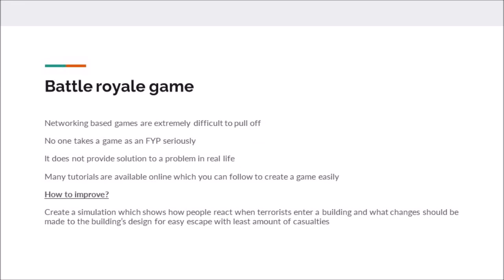Now the battle royale game. The problem is that networking based games are extremely difficult to pull off. Whenever there is networking, it's very hard to write good networking code to make that work. Then no one takes a game seriously as an FIP. If you say that in my FIP I'm making a game, nobody is going to take you seriously. I do know that there's a lot that goes into making a game, but it's never perceived in a positive light, both locally and abroad.